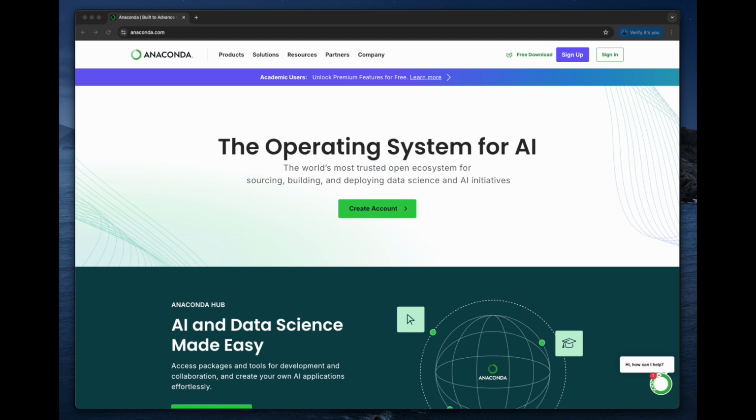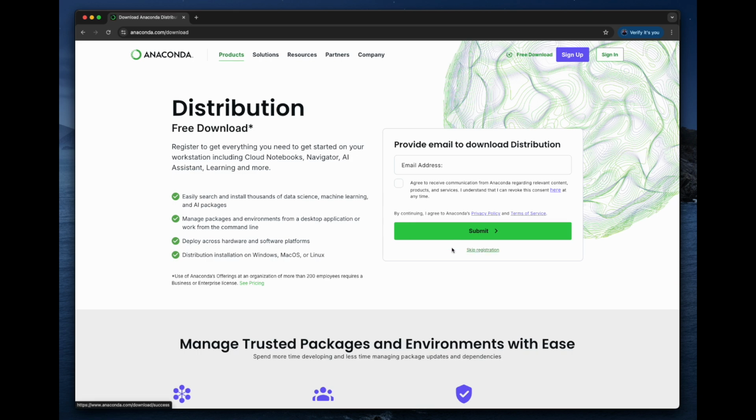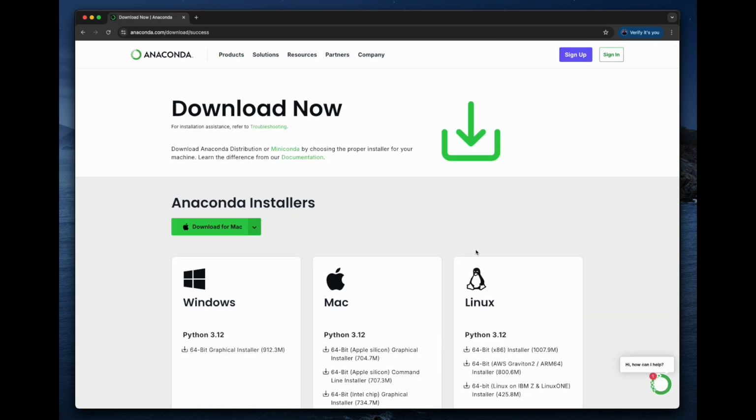In this video, we'll install Anaconda on a Mac, create a virtual environment, and launch a Jupyter Notebook. To get started, navigate to anaconda.com and click the free download link at the top of the page. As mentioned, I'll be installing on a Mac, specifically on Apple Silicon.